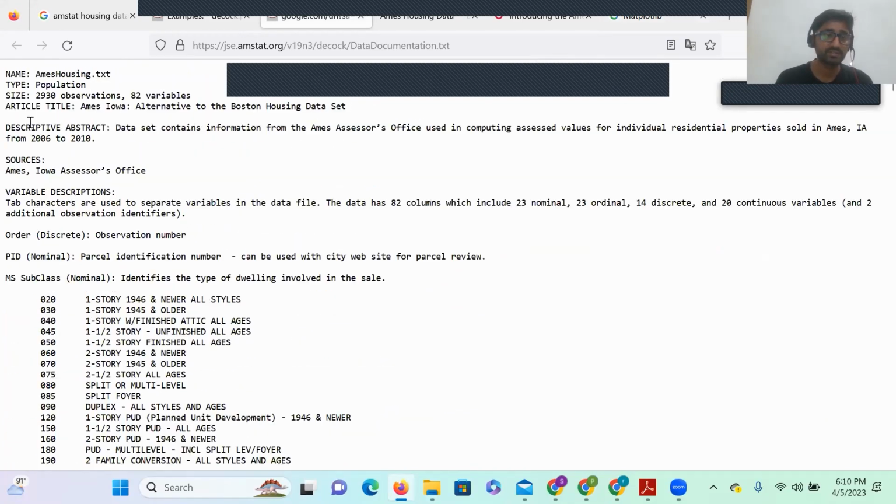You can see the data size is 2930 observations, or records, and there are 82 variables. Okay, so keep that in focus, 82 variables. Doing it manually is not possible with Excel and the like. It's better to use Python here because going through all these variables, analyzing one by one, may be very cumbersome. So that's why this data has been considered.